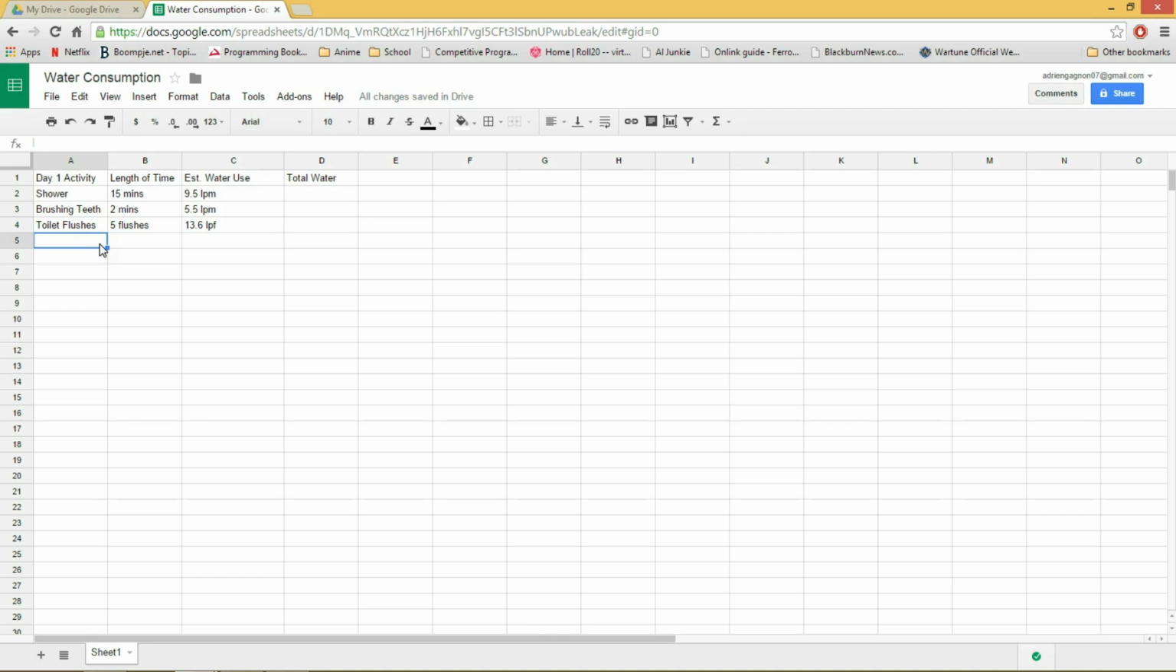Alright, hand washing. I wash my hands about the same number of times as I flush. So 5 minutes, 1 minute per flush, and again back to our faucet, 5.5 liters per minute.